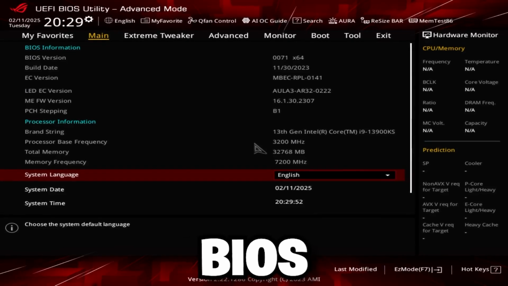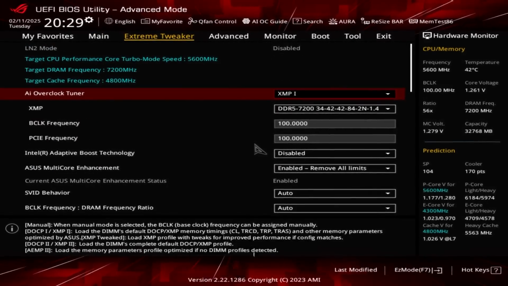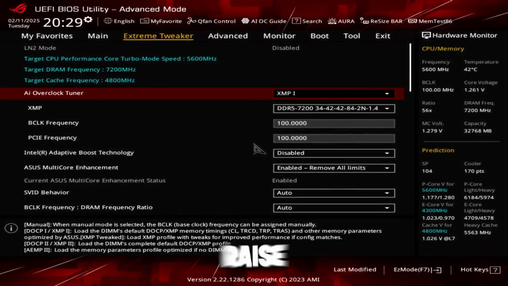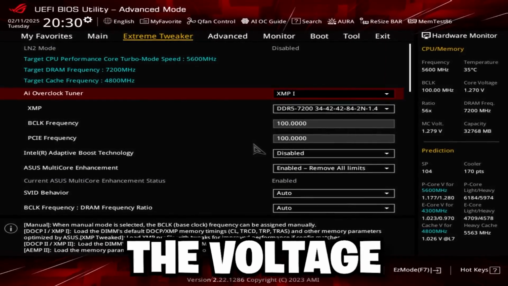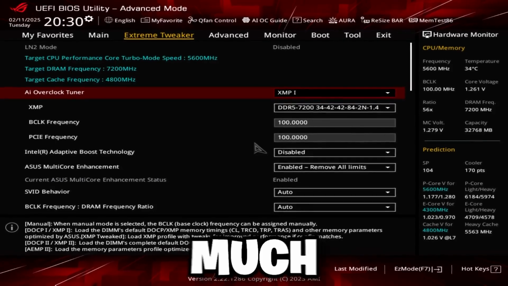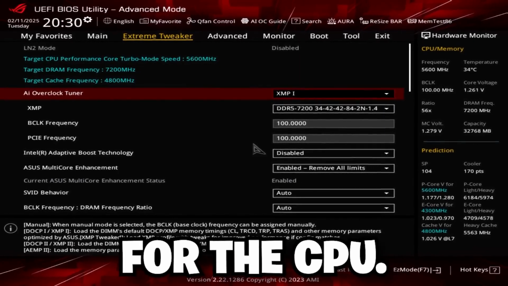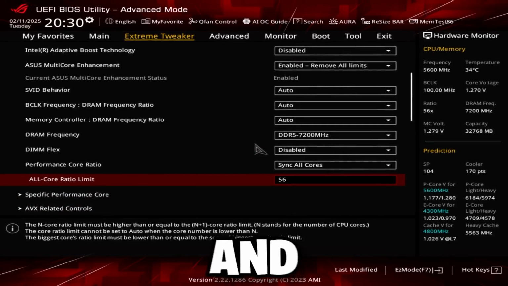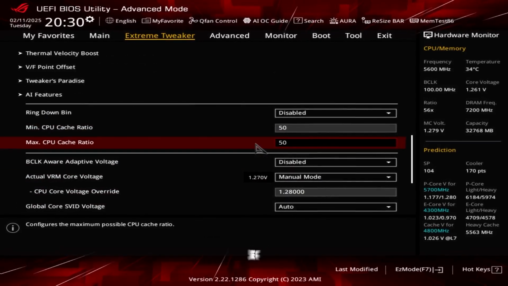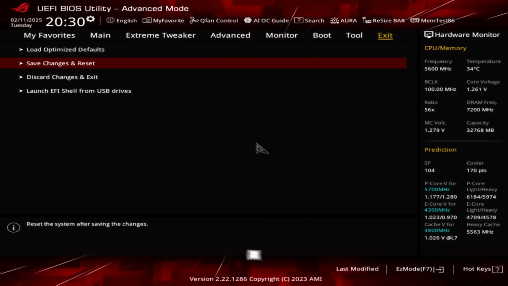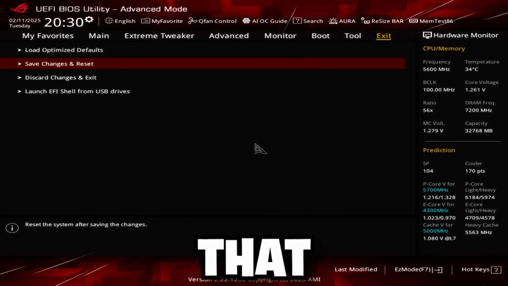All right, so we're back in BIOS, and I just want to make something clear, guys. You do not have to raise the voltage every time you raise the speed. Raise the speed first. If you get a crash, try raising the voltage. If you raise the voltage and it still doesn't work, you're pretty much at the maximum speed for the CPU. We're going to scroll down, and for the purpose of this video, we're going to do 57, and we're going to raise the ring ratio to around 50. I want to see if this works with no issues. We're probably going to get a crash or a blue screen here, so let's see what happens.